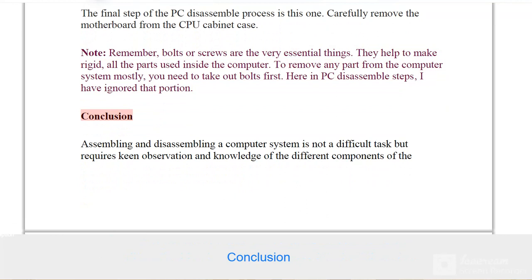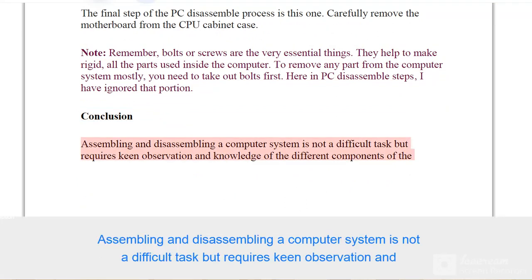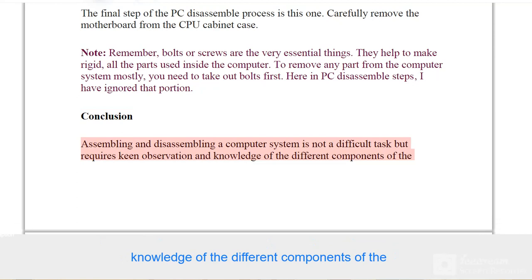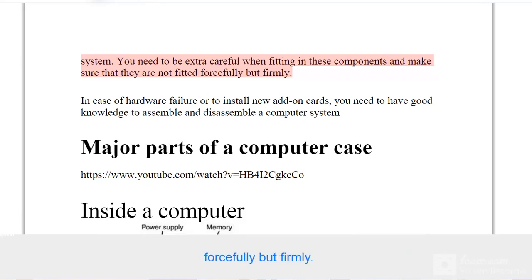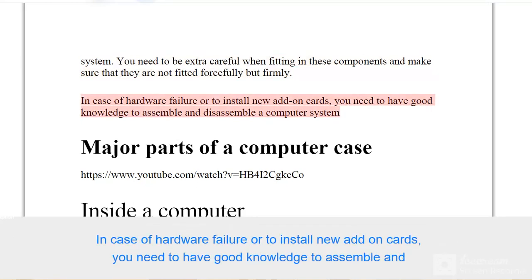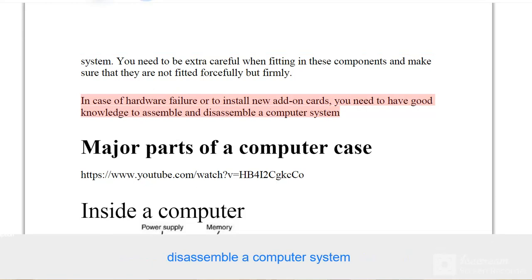Conclusion. Assembling and disassembling a computer system is not a difficult task, but requires keen observation and knowledge of the different components of the system. You need to be extra careful when fitting in these components and make sure that they are not fitted forcefully but firmly. In case of hardware failure or to install new add-on cards, you need to have good knowledge to assemble and disassemble a computer system.